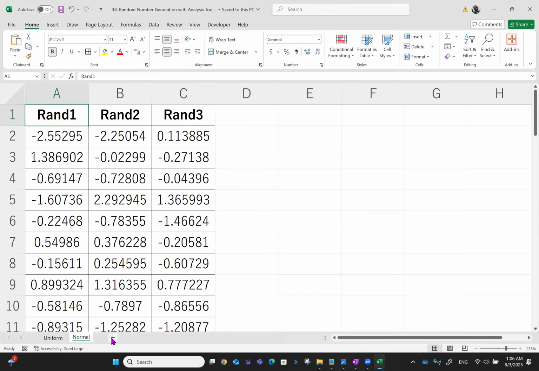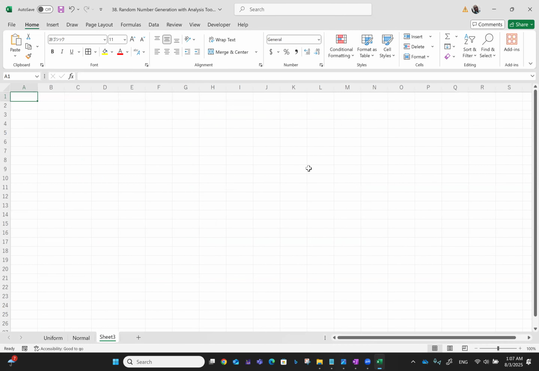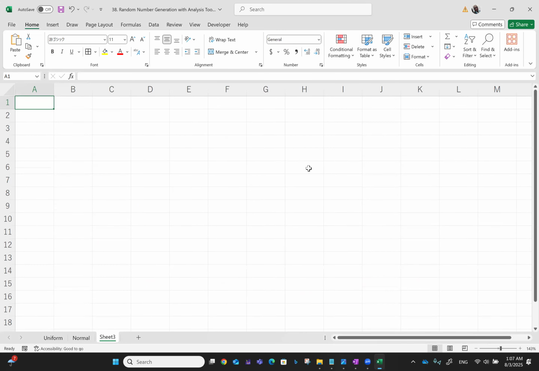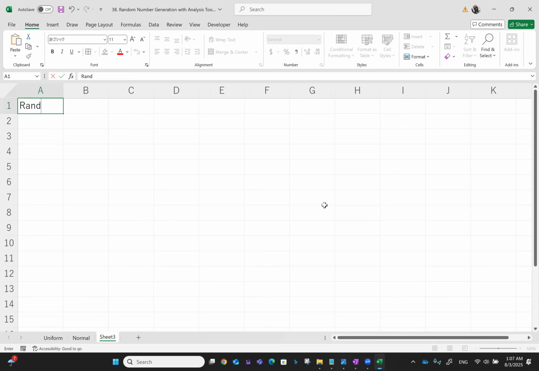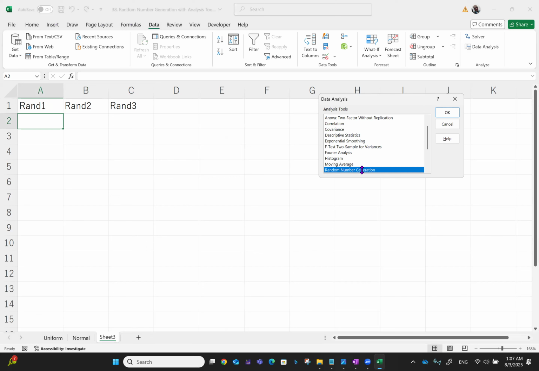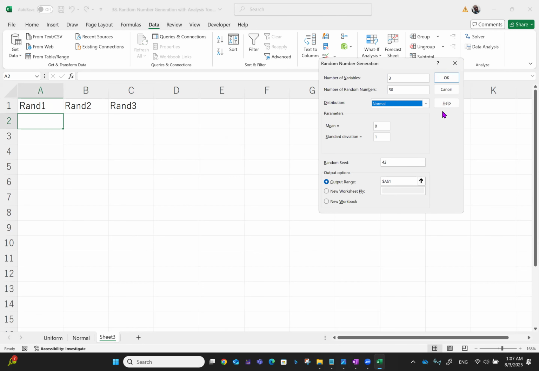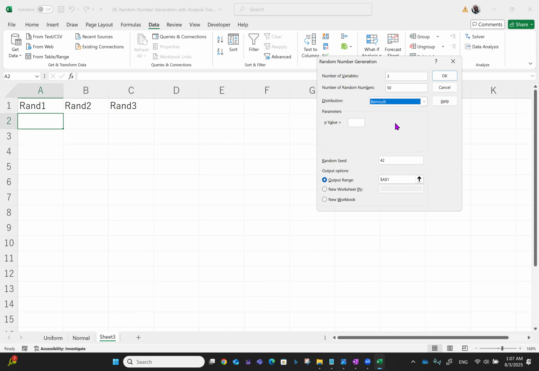There I have it. So still on it, I want to do all the possible distributions. Again, I come to the third sheet. This time around, let me write the headers once and for all: rand 1, rand 2. In that case, my range is going to start from A2, so no longer A1. So I come again to data, data analysis, still talking about random number generation. Then I click OK. I still want three variables and number of random variables 50. Then instead of normal distribution, I go for Bernoulli. For Bernoulli, what p-value do I want?